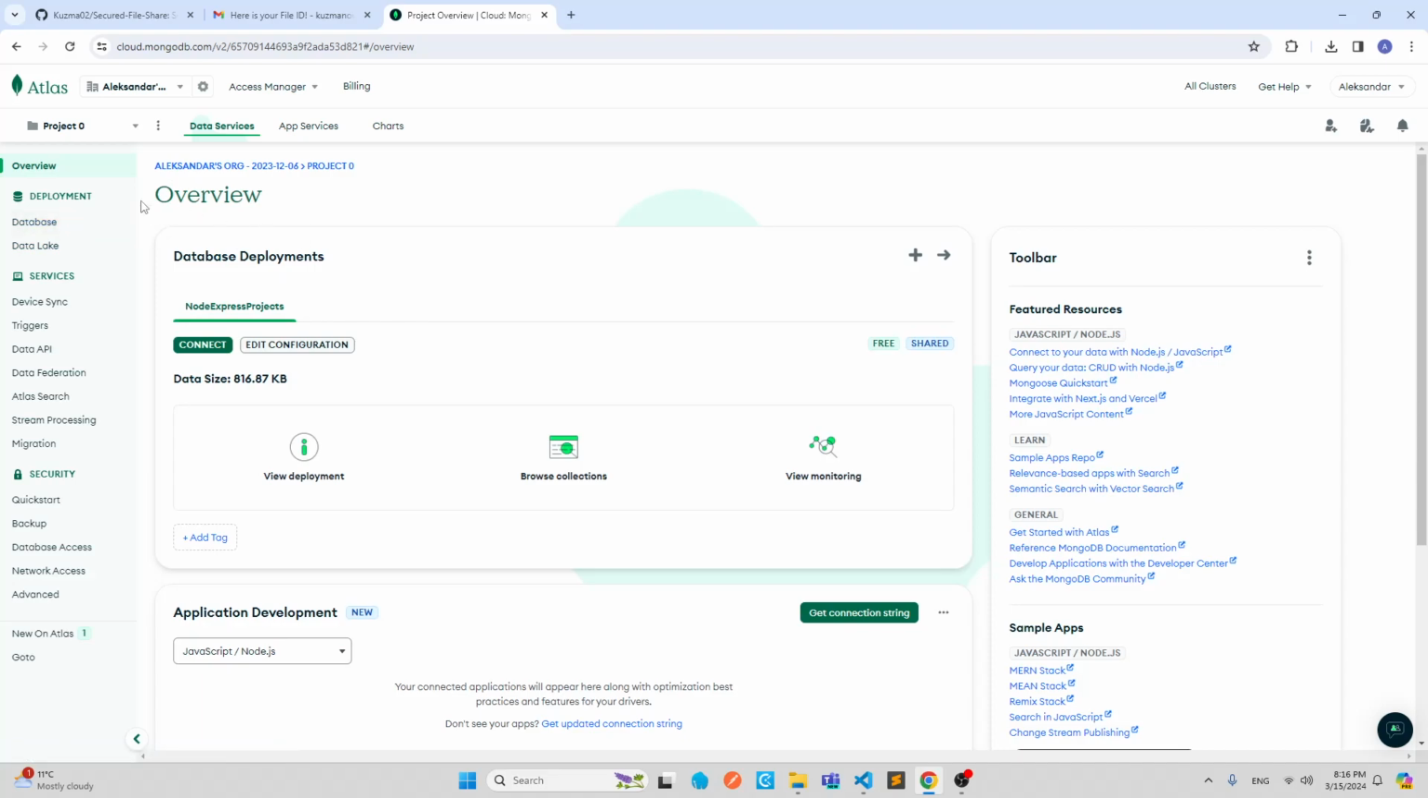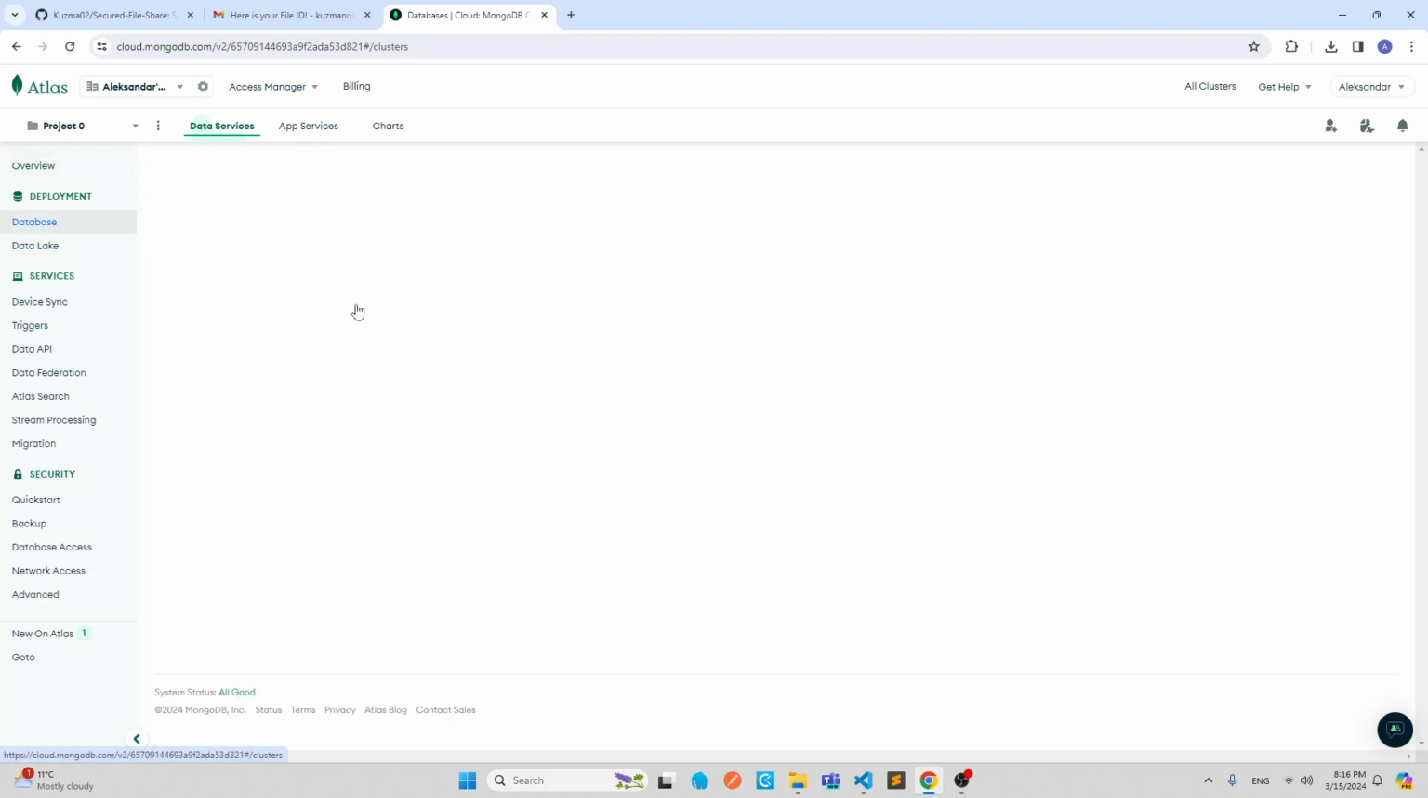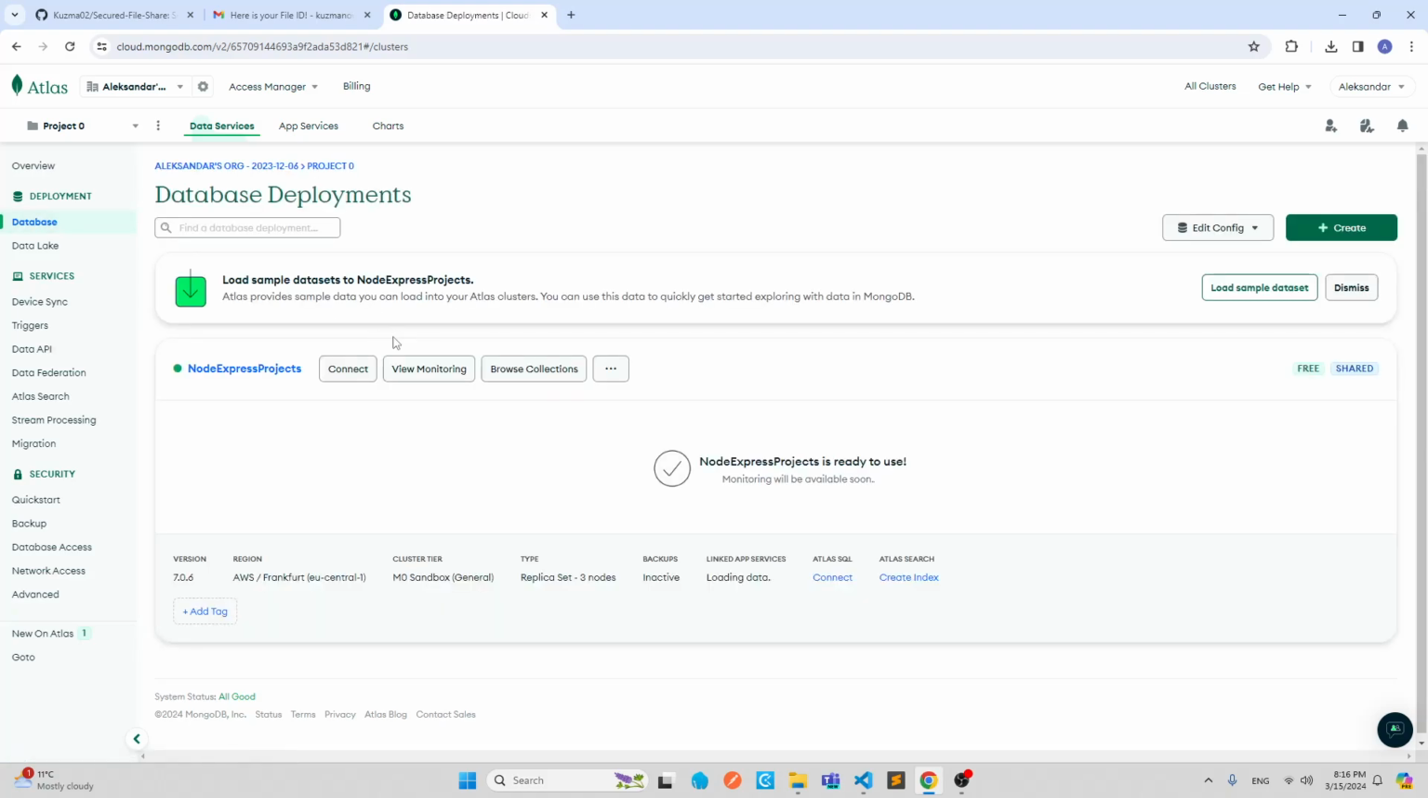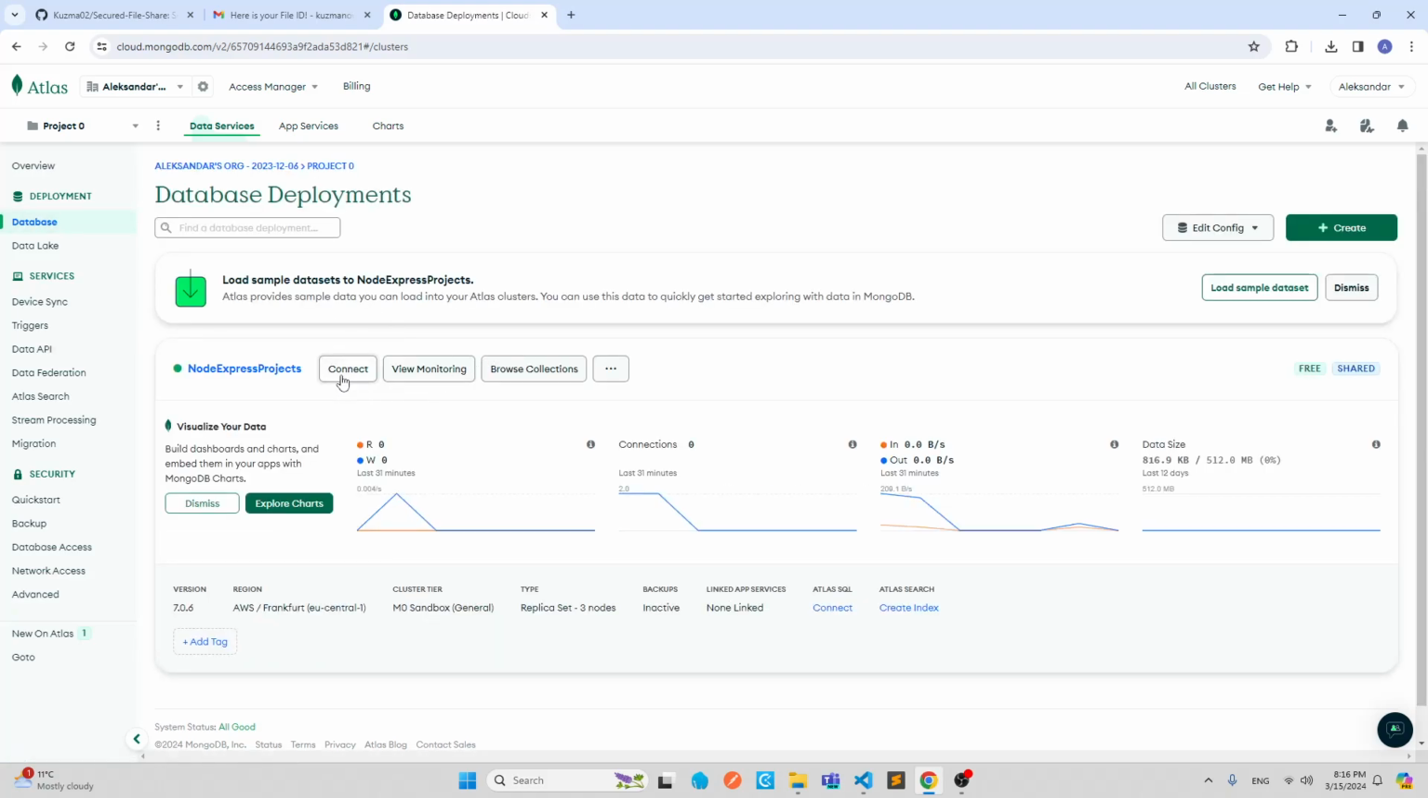So when you create an account or sign in, you will go to this page. Now you need to click here on database, and now just a moment to load it. Yes, and here you click connect.